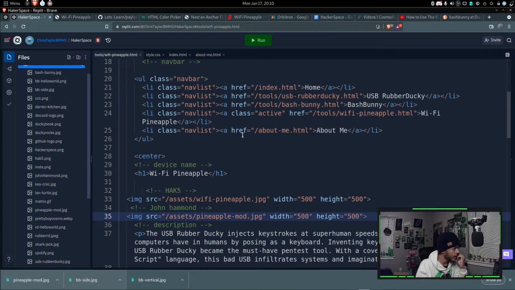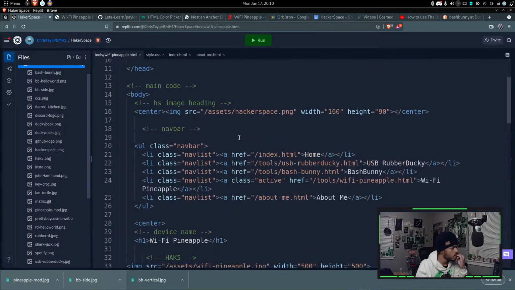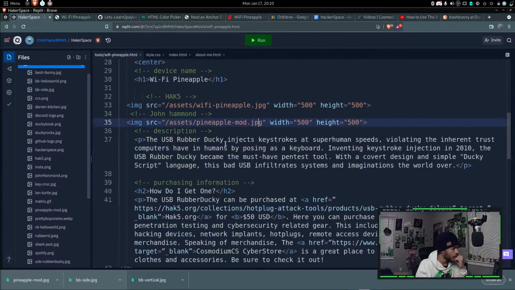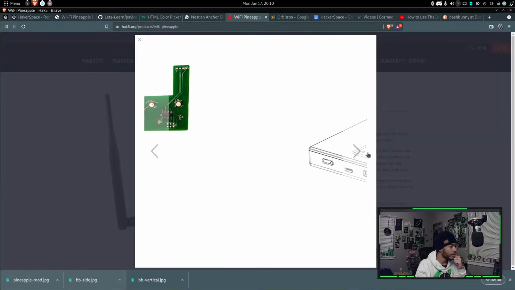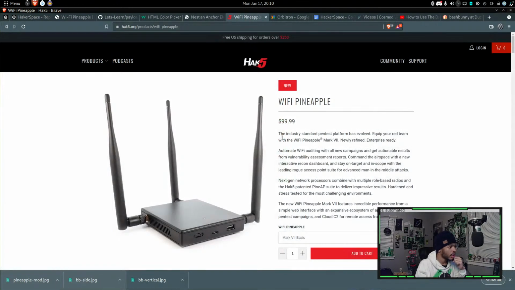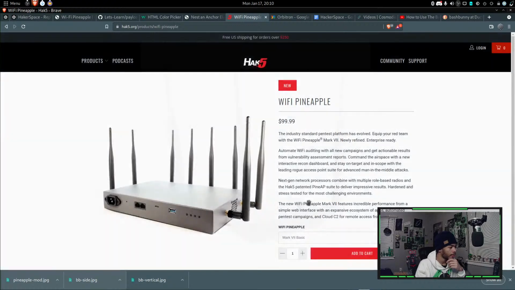All right, what's next? Nav bar, pineapple, blah blah blah. All right, so yeah, the description. So we can just go on page, industry and platforms equipped. New Wi-Fi Pineapple Mark 7 performance, web interface.